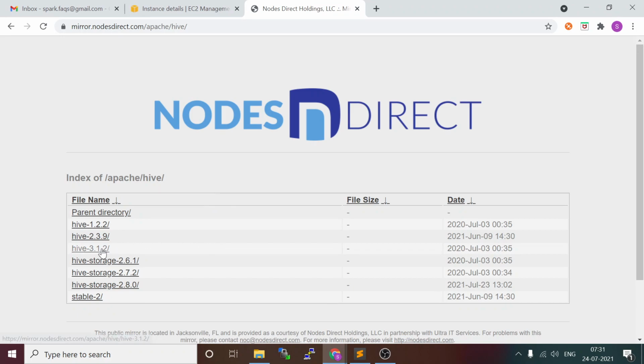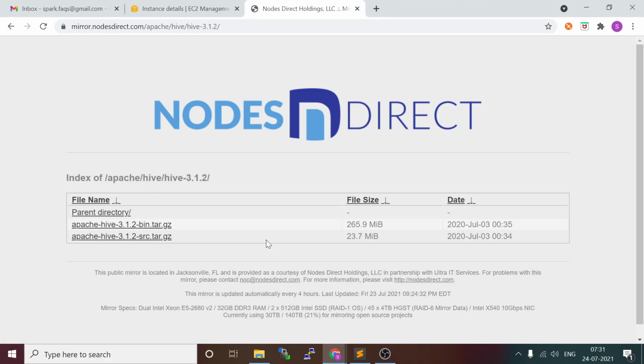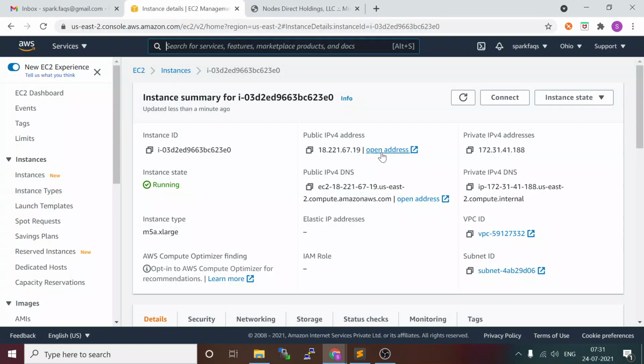I'm going to focus on Hive 3.1.2. You see there is a source file for the component and also a binary, which is a built software. You can take this link and directly download it on the EC2 instance. So let me connect to my EC2 instance. This is my EC2 instance. Take the public IP address of the EC2 instance, or you can use the DNS name also.